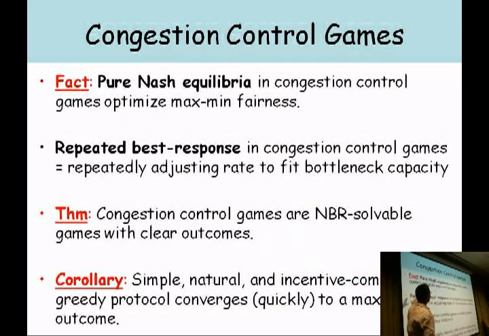So first of all, pure Nash equilibria in these games are interesting. They correspond to things that optimize max-min fairness. Secondly, repeated best response in this context also has a natural interpretation. What does it mean? It means if I'm not sending enough, I should send exactly the bottleneck capacity. I shouldn't send more because that traffic will just be dropped, but I should send as much as I can. If I'm sending too much, I should go down to the bottleneck capacity because my packets are being dropped, and this is what I have now.